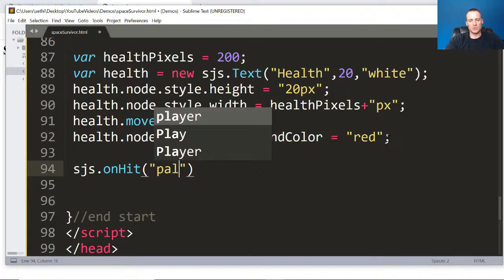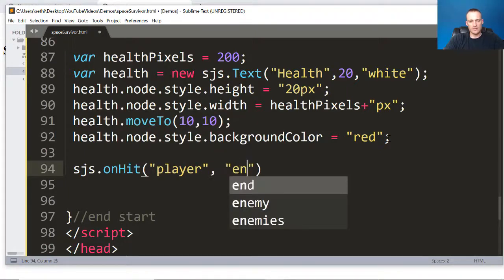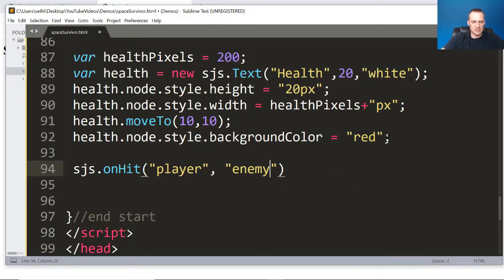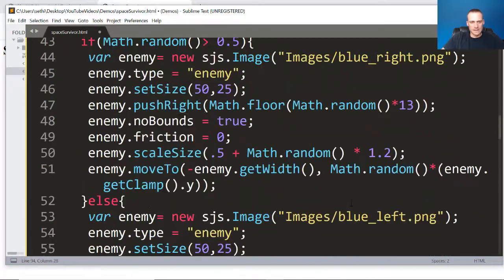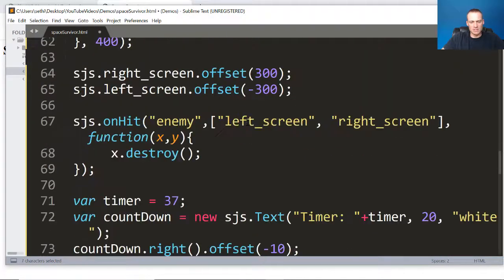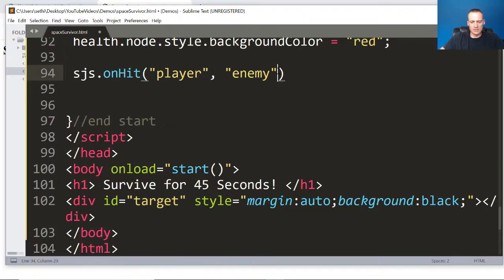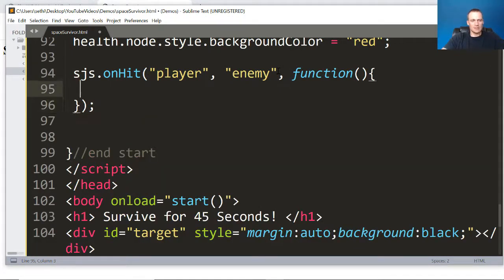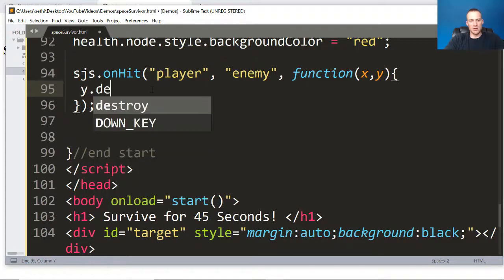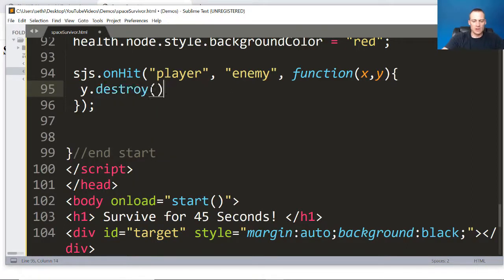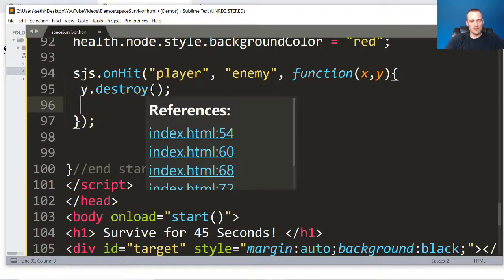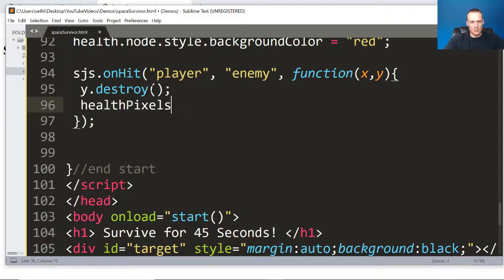sgs.onHit, and this onHit will be between the player and, hopefully I just called them enemies. What did I call them? Enemy. Perfect. Okay, so we're going to do the enemy, and that's going to create a function. Inside of here, X will represent the player, Y will represent the enemy. So let's go y.destroy, boom, there we go, and then let's go health pixels minus equals 20.